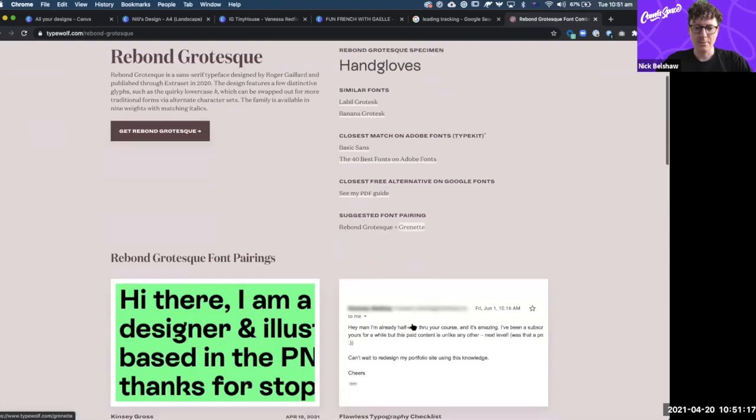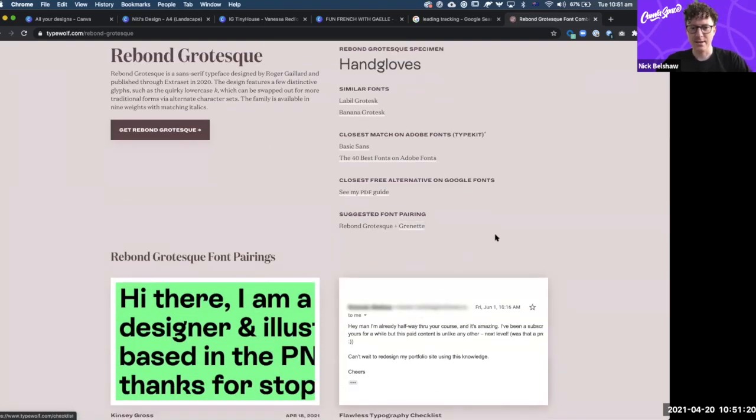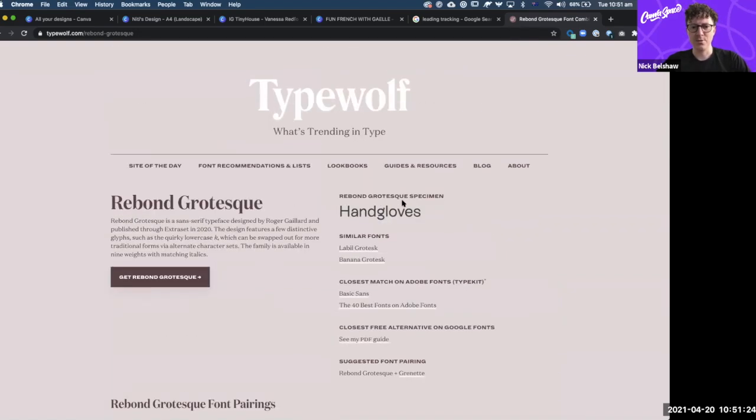So already you're able to tap into designers who have done all this research to figure out what works really well. He has some really beautiful examples of type on his website. So TypeWolf, really cool resource.